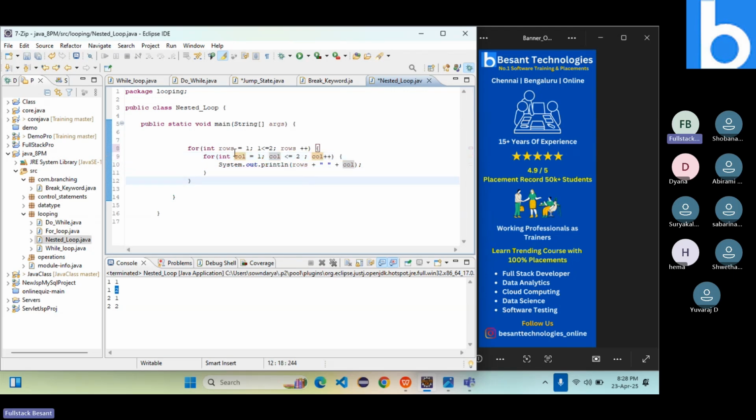So it will terminate from the inner loop. Later, it will just go to the outer loop. So in the outer loop, after this the condition becomes true. Later, the row will be row plus plus. So row plus plus means here 1, so 1 plus plus means it will become 2.